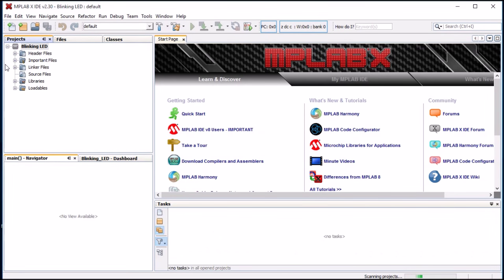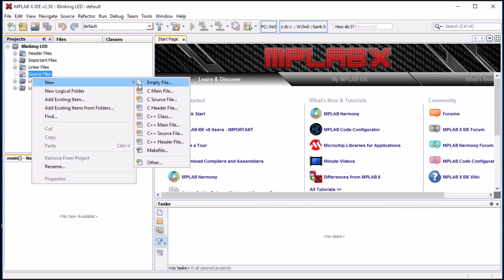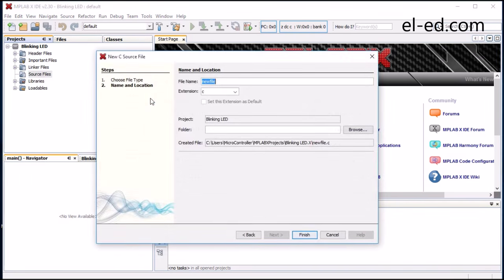The project window opens up on the left side. Here on the source files, you right click and make two C source files. One is for configuration and one is the main source code that you are going to write. First we'll write the configuration file. Here I gave the name as configuration, so it will be easy for us. Next you click finish.